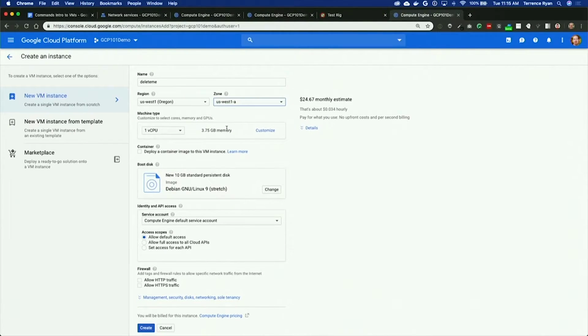What zone and what region I put it in are going to determine some of the capabilities of the machine. Some zones don't have certain processor types. Other zones have different processor types or GPUs available or whatnot. I'll show that off in a second.